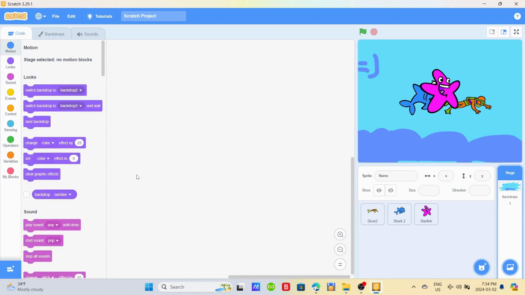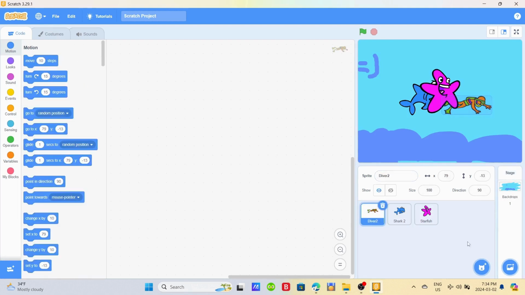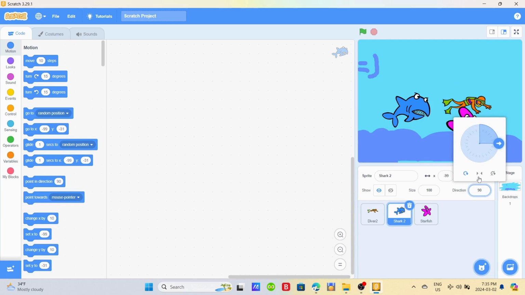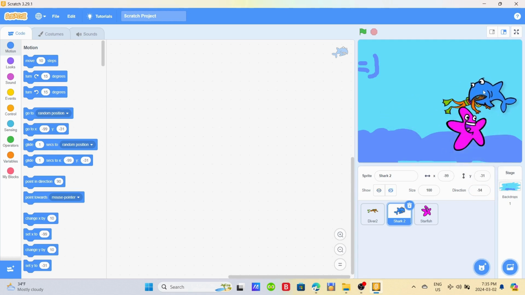We'll delete this and go here. Let's check if we have everything. It seems like we have everything for now. So let's get started. First, we'll rotate this shark around. We'll click this button so this doesn't happen. This looks too ridiculous. Let's turn it into this so it just looks the other way. Okay, there we go. Now we'll drag this diver here.